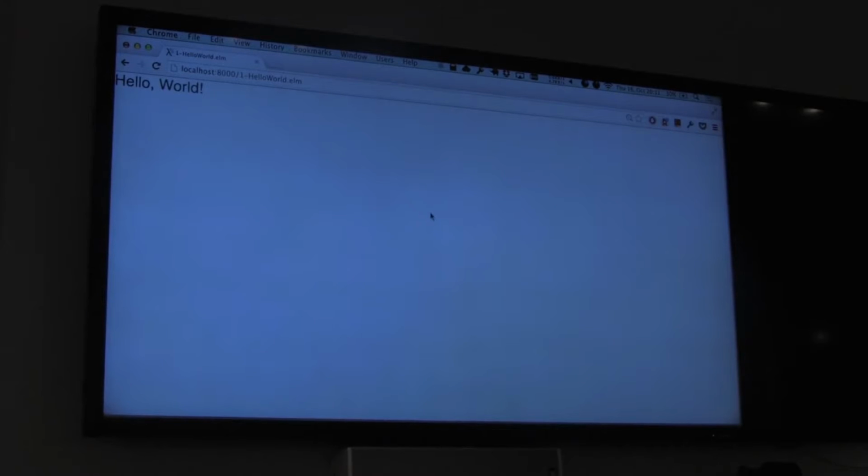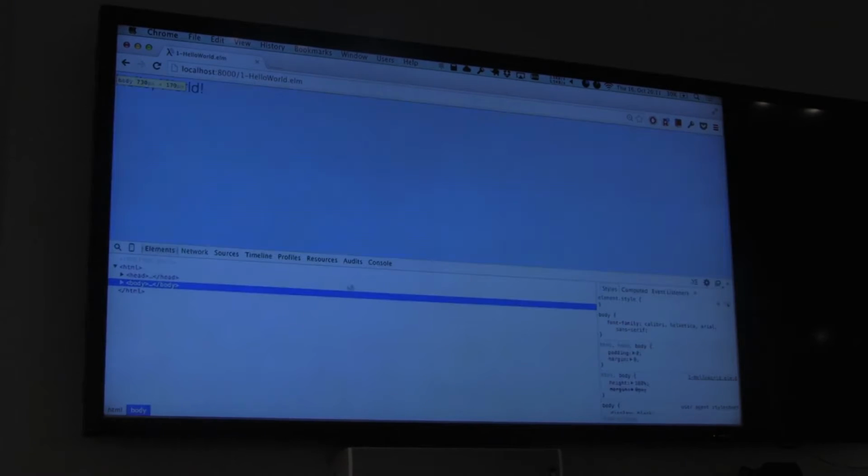So let's see what this looks like when we actually run it. And so here it is, whoop-de-doo, not very fancy, but here's Hello World in Elm. Are there any questions about Hello World so far? What's the HTML and CSS? Yeah, sure. This will be a first for me as well.